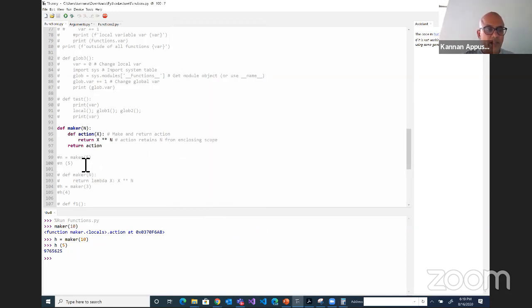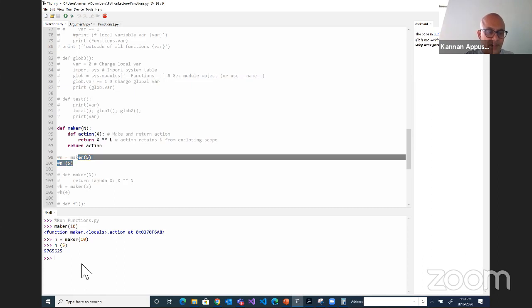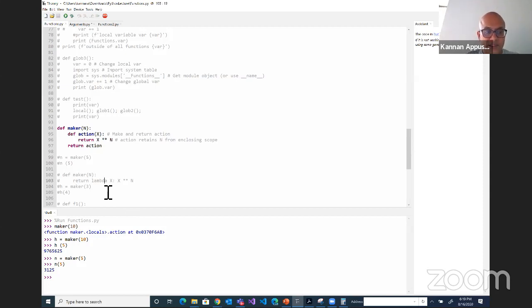So if we do n equals maker 5 and n of 5, it's 5 raised to the power of 5, which is 3125. Any questions on this?